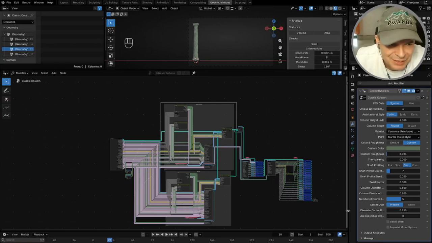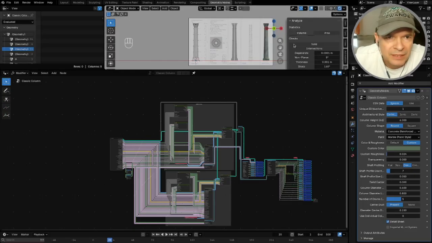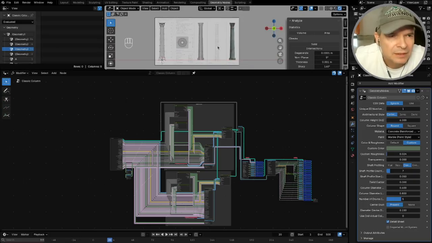So, as an addition to my column videos, I will make a little video, I hope it's little, of the geometry nodes that I use not only to create the column, as you can see here, but also to generate the detail sheet, which you see here. And let me change the background a bit.